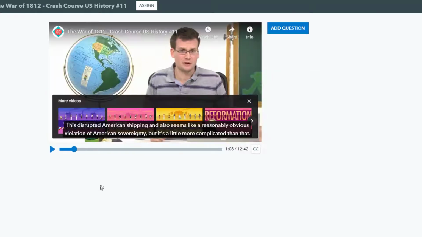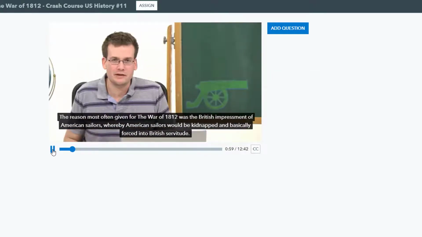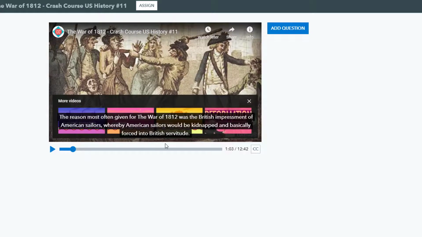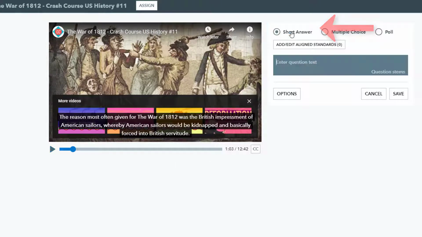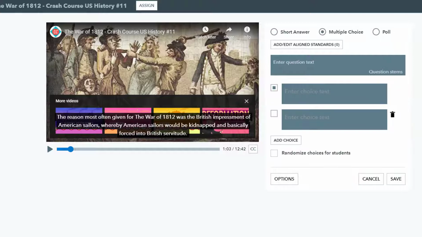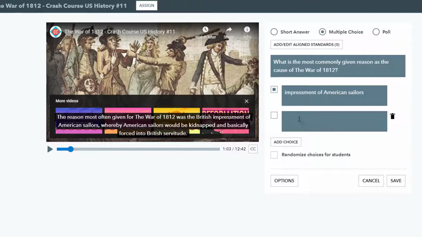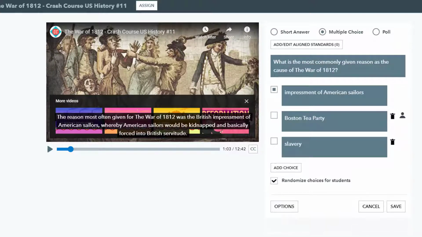You can drag the player along the timeline to skip ahead to specific spots in the video. When you get to a place where you want to add a question, just pause the video and choose Add Question. You can add short answer, multiple choice questions, or a poll. Just enter the question information, set the correct answer if applicable, and save your question.